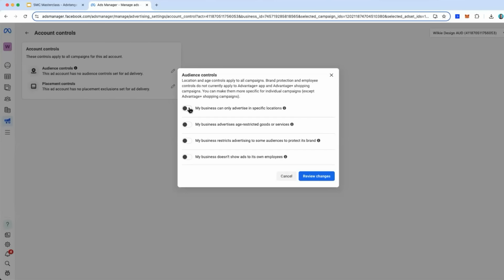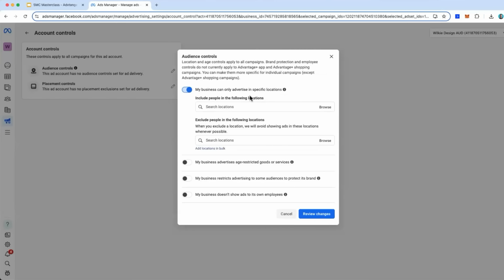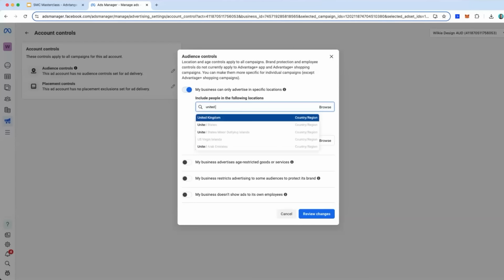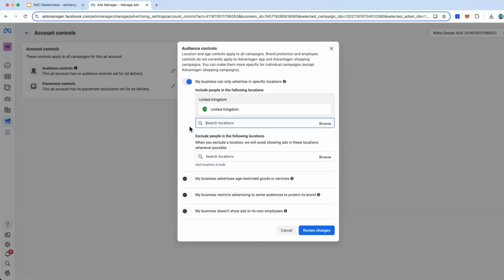It may be that your business can only advertise in specific locations. You would go in here and you would include those particular locations. Don't do this super targeted. If you are a local business that's targeting a relatively small geographic catchment area, then Advantage Plus shopping is probably not best for you. Because remember, we've got to keep that audience really broad initially. This is what it relies on. So you can advertise your business to people in specific locations, type in like literally a whole country. Let's go United Kingdom. Okay.